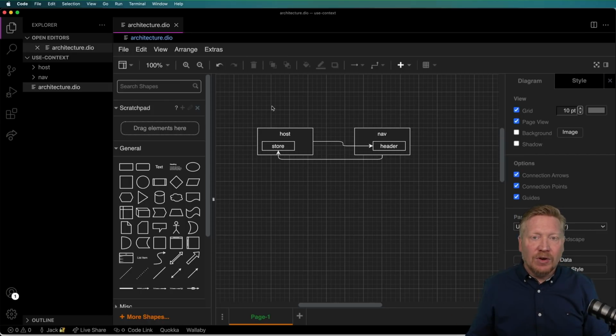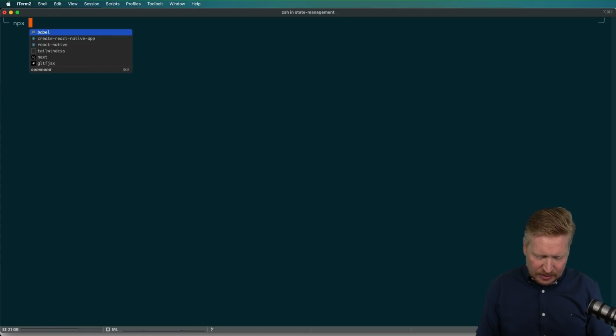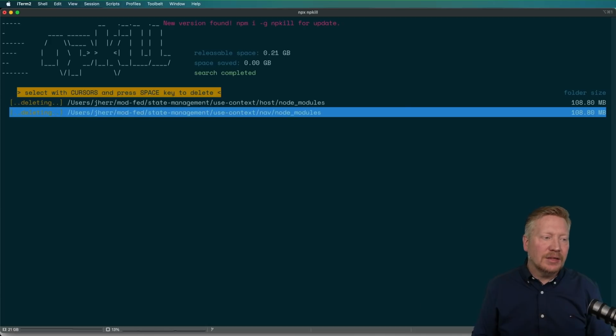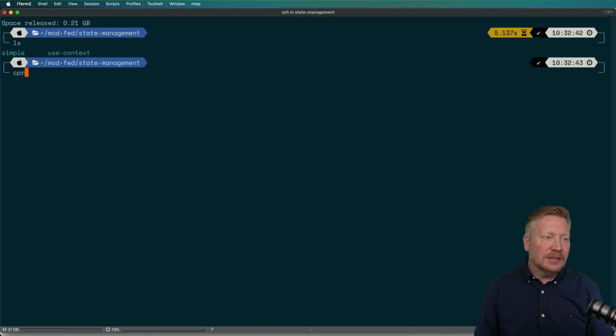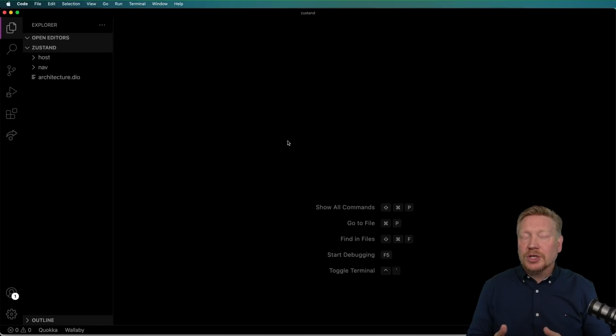And that involves going back to our terminal. And again, I'm going to do npx npkill and delete the node modules because they're kind of slow to get. And I'm going to create a new directory called Zustand, and I'm going to jump in there. Zustand is a very lightweight state manager that is kind of similar in feel to Redux, but just not as heavyweight and not as boilerplatey.